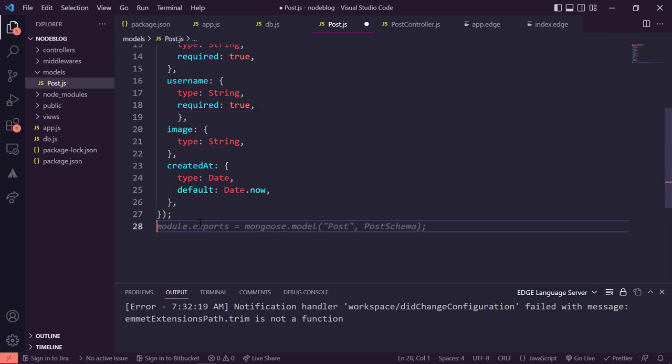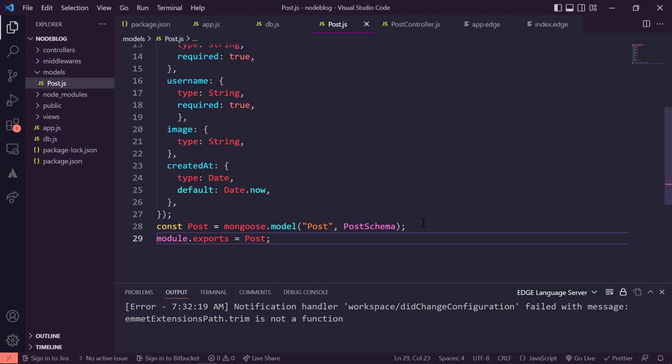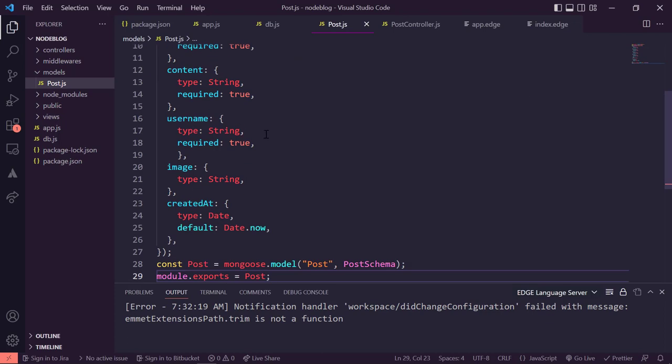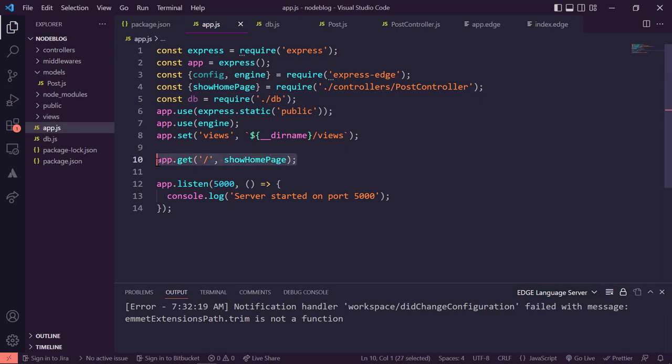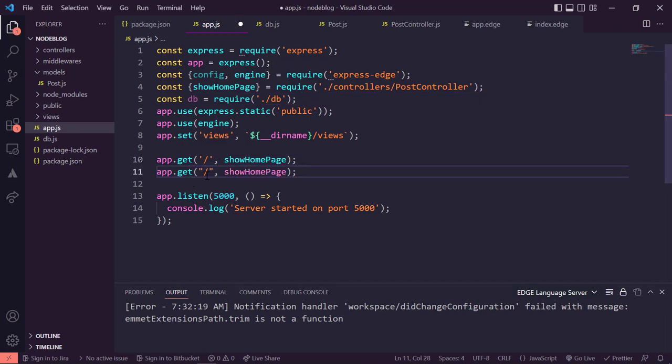But then we need to do this. We need to do const Post is equal to mongoose.model, Post, and then you pass there the postSchema, and then we export that Post model. Since we've done that, we are now able to use it. Now we need to create a new path here, which is going to be slash posts slash new, and this is going to display the create post form, right?